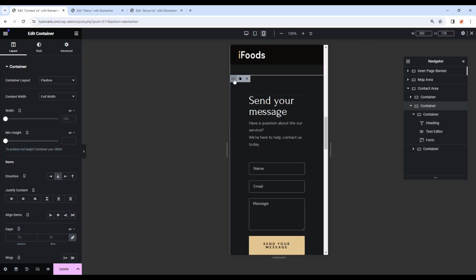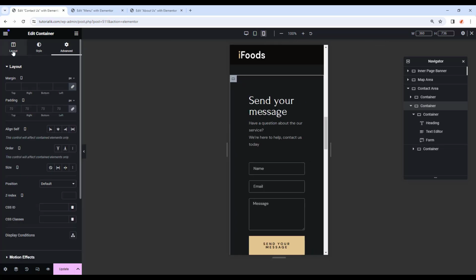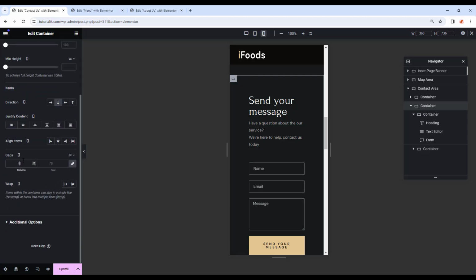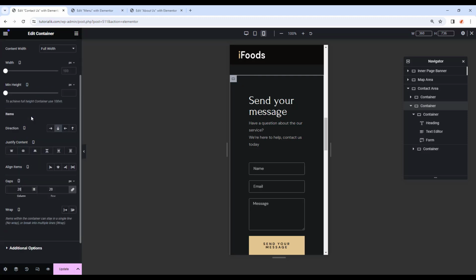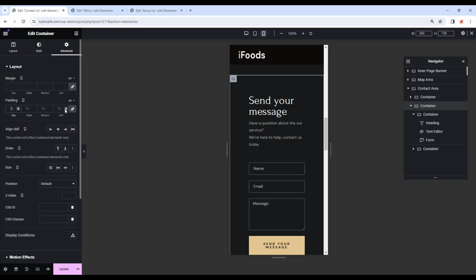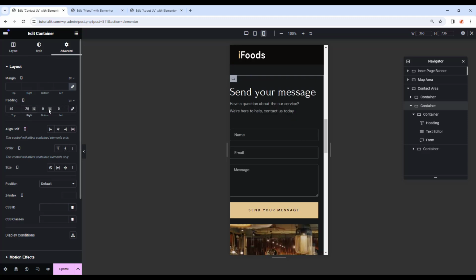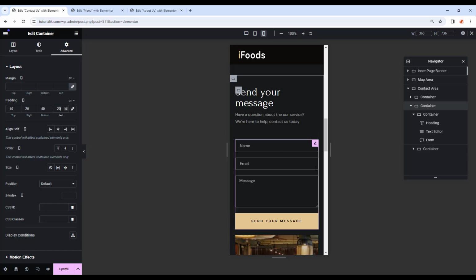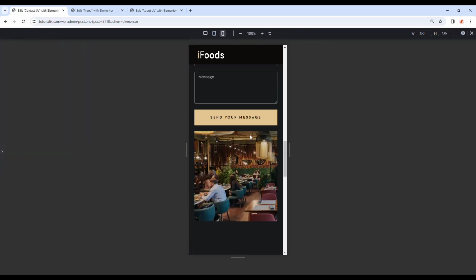In here we have to just decrease the padding. First of all, let's make the gap 20 pixel, and then in the padding let's make it 40, 20, 40 and 20 pixel, and it will be perfectly fine on the mobile.